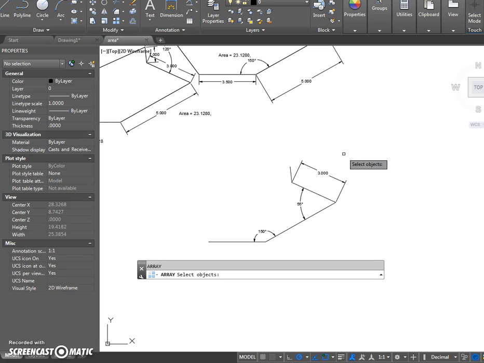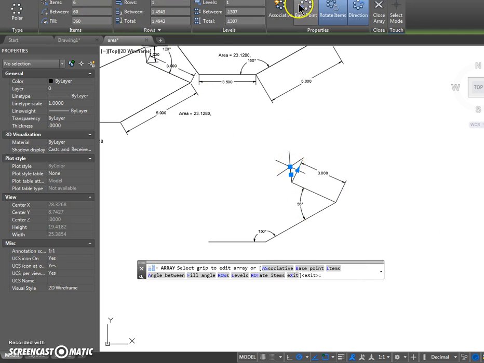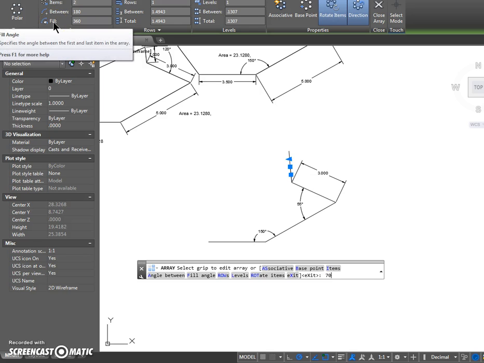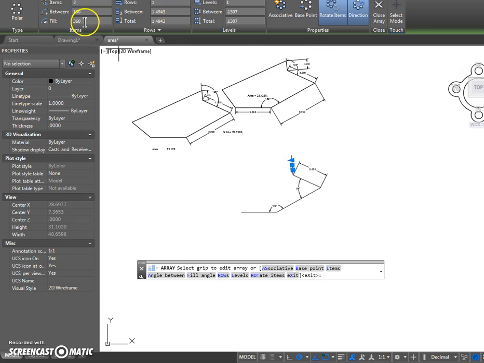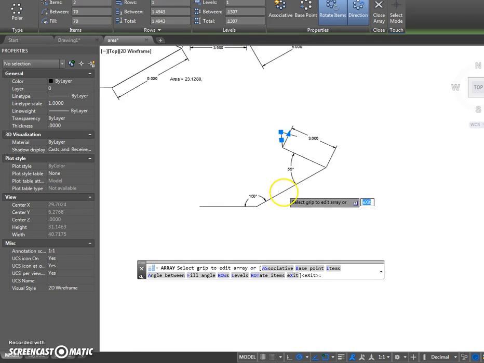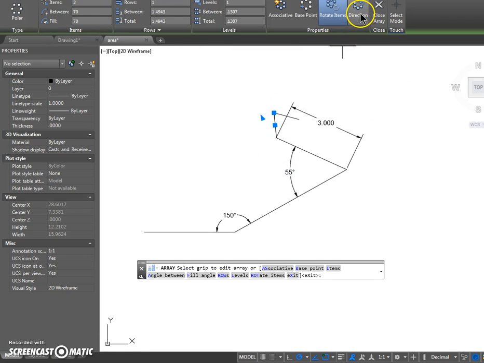AR. Okay, click line. Press enter. Click polar. Click the top of this. Associative is off. Items 2. Fill 70. Press enter. Oops, I must not have hit it. 70. Press enter. It's going to go. Oops, look, it's the wrong direction. Flip it. Right direction. Press enter again.